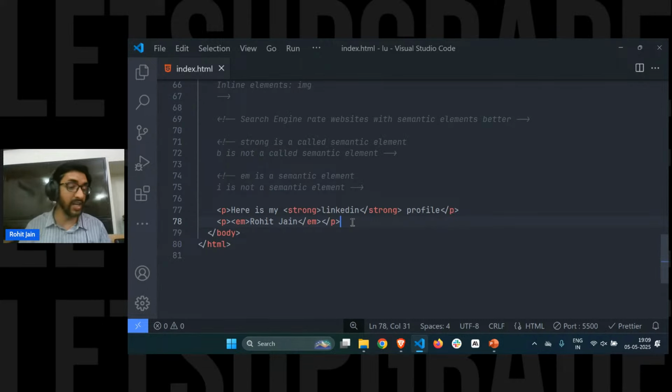Yes, I and EM, they work the same. EM is known as emphasis. Google understands this better than I. So use EM when you want to italicize something, when you want to tilt something. Yes, Tanisha, fantastic. The word semantic means elements that define their purpose by their name. Those are semantic elements.